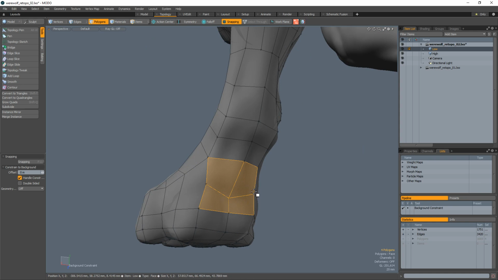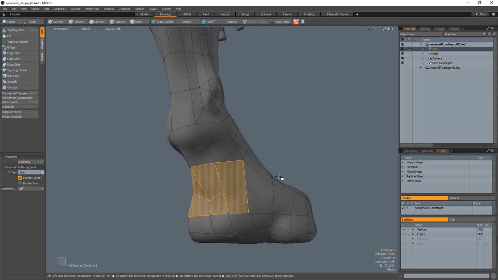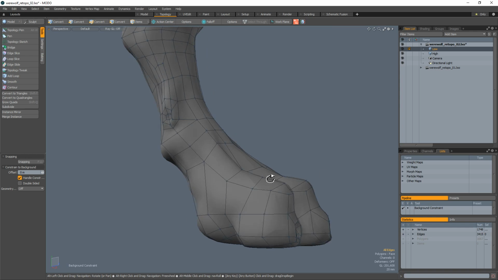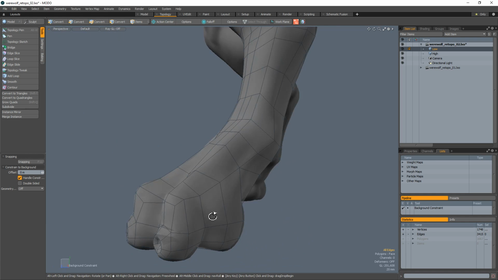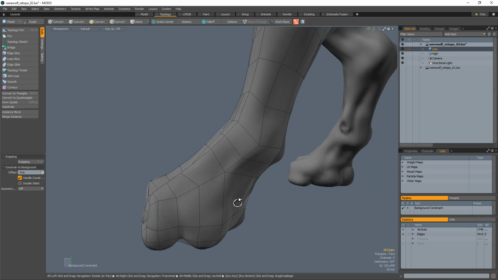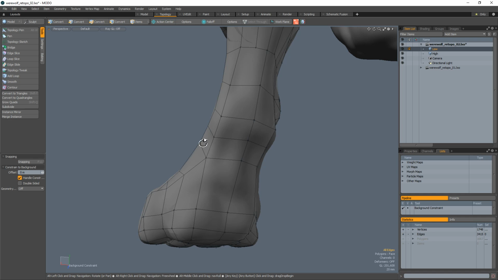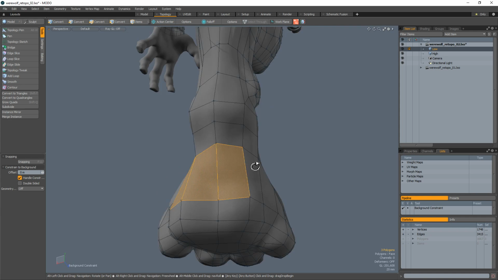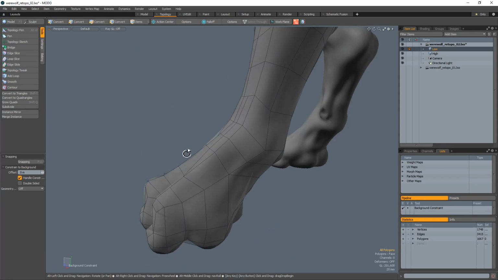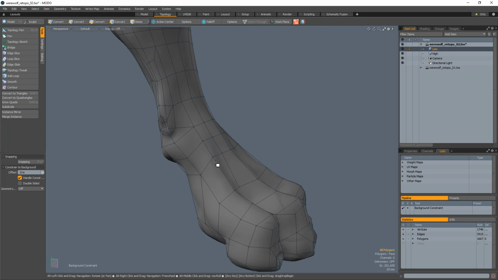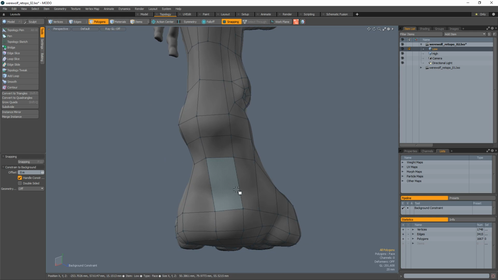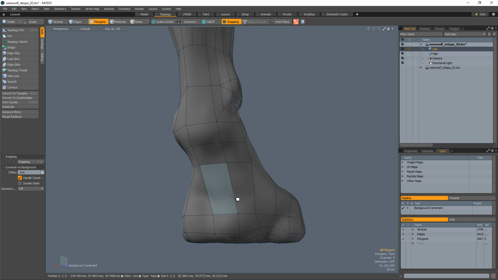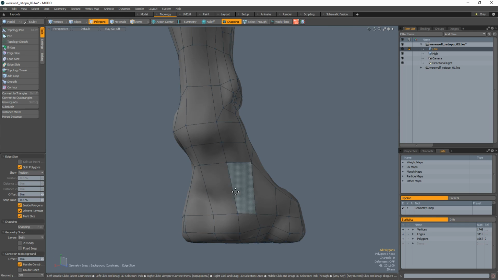So here's an area, right here on the back of the foot, where I need some detail, but the problem with having more detail in this area is that I either need to put a cut through here, which then connects to the back, which might be either difficult or just kind of annoying to work with, or I need to just put a simple cut right through here.